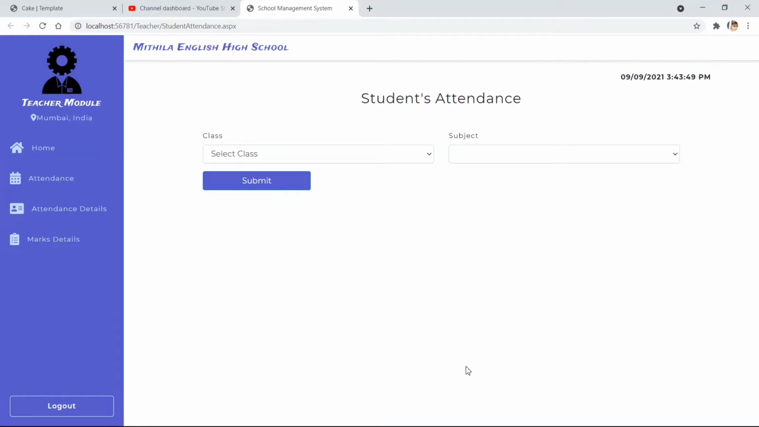So the page that we are going to create in today's video will be used in both panels, in the teacher panel as well as in the admin panel. That means the same code would have to repeat in two different pages, one for the teacher panel and the other for the admin panel.